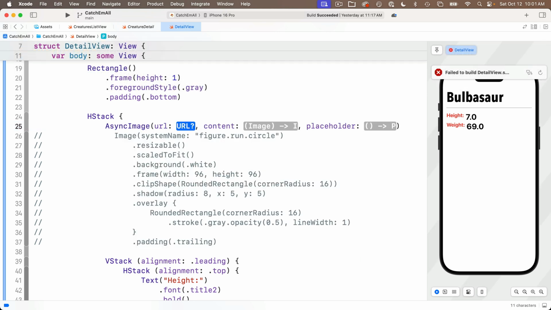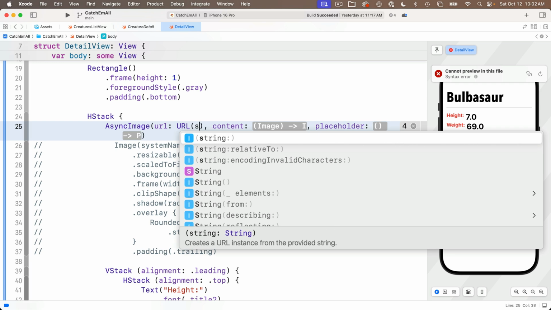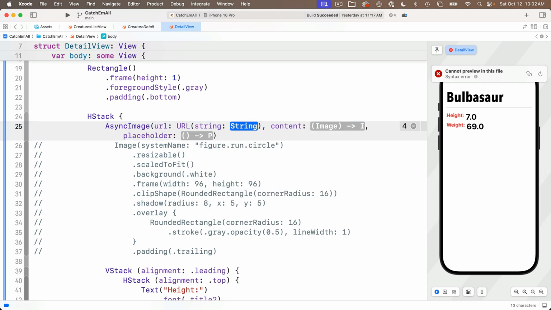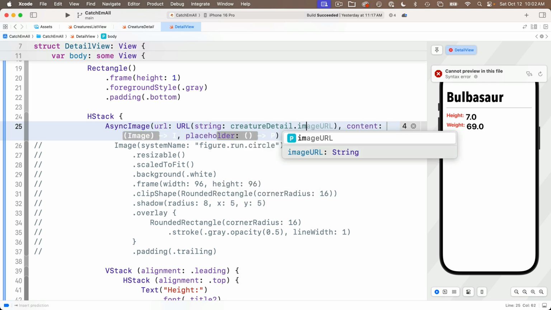And for the URL, I'm going to need to create a URL from a string. I'll enter capital URL, open paren, and I'm going to select the option to initialize a URL from a string. And the string that I'm going to pass in will be creatureDetail dot imageURL. Now that's it. Behind the scenes, SwiftUI will use this to make a call to URLSession, and it'll send back the results as an image.